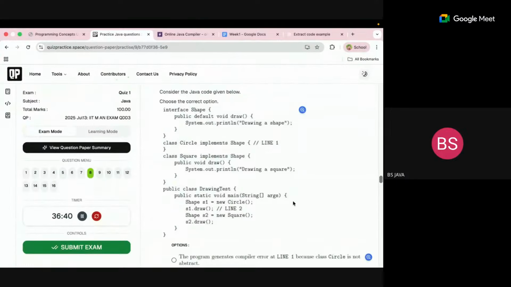Okay, this one. So here we have interface Shape, and you know about default methods, right? Default methods in an interface will have a default implementation. Public default void drawShape. Then we have class Circle that implements Shape. Line 1 we have marked it, and Circle doesn't have any methods or anything. Then we have class Square. Do you see any problem in this particular class definition?